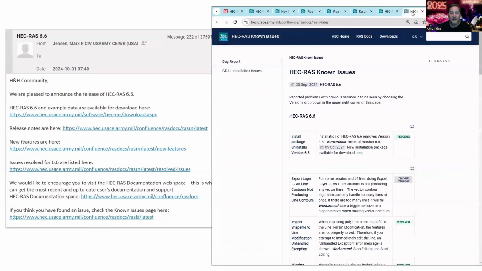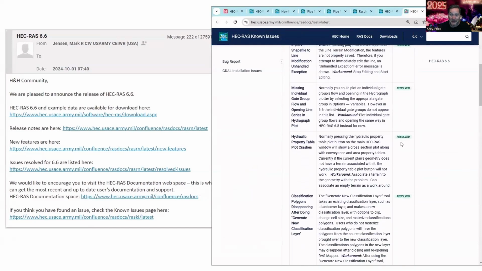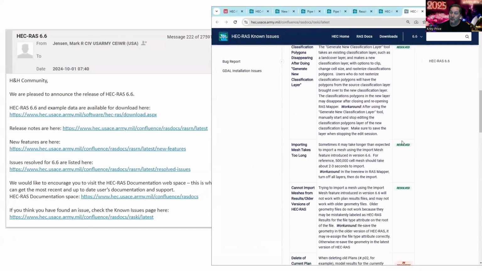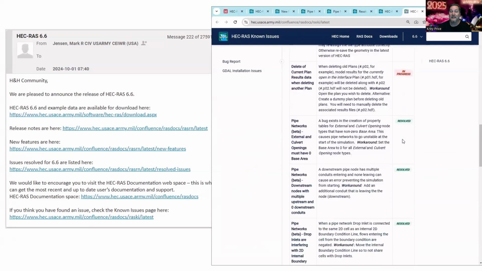So finally, this last link shows the known issues in the current version. There are lots of bug fixes, which have apparently already been completed, but we'll have to wait for version 6.7 or whatever's next to get them.